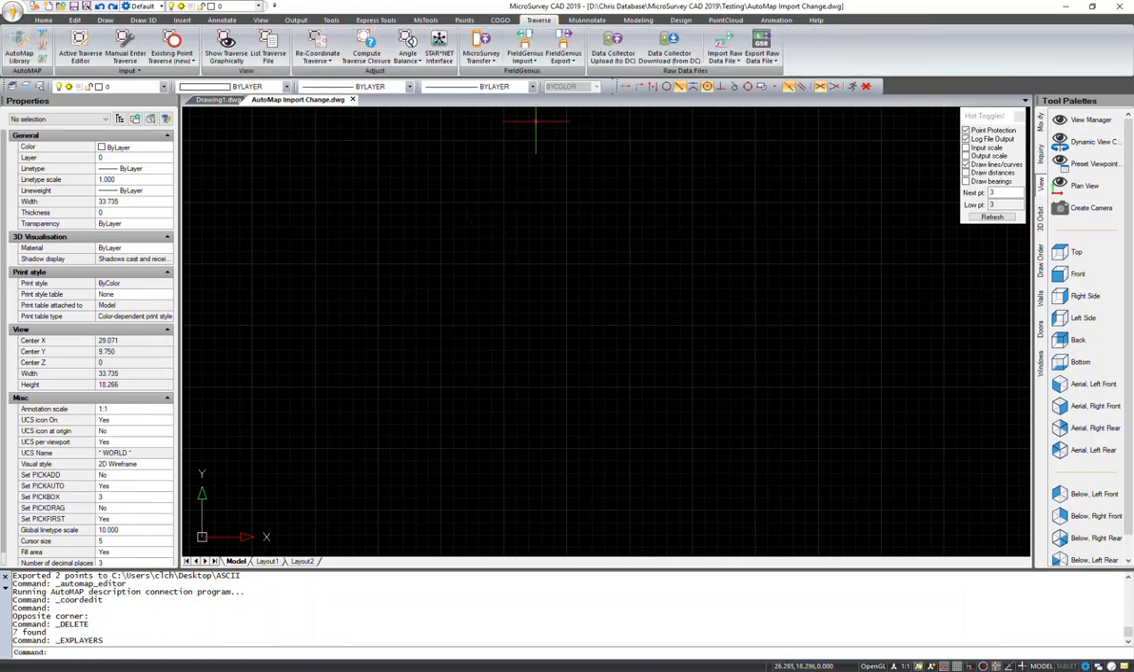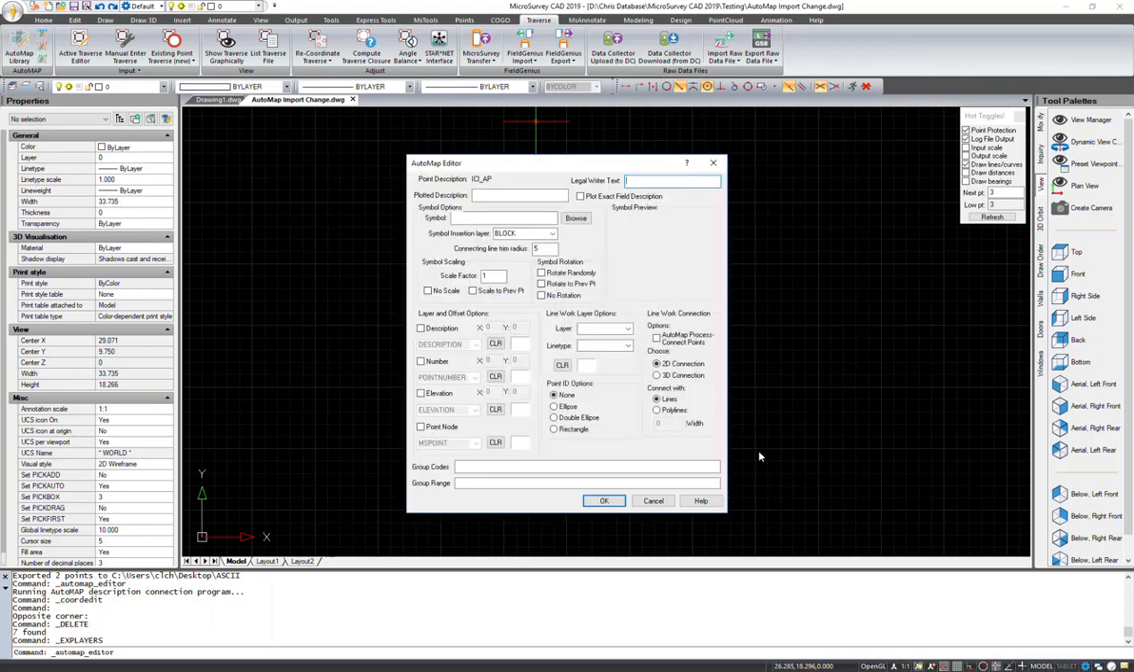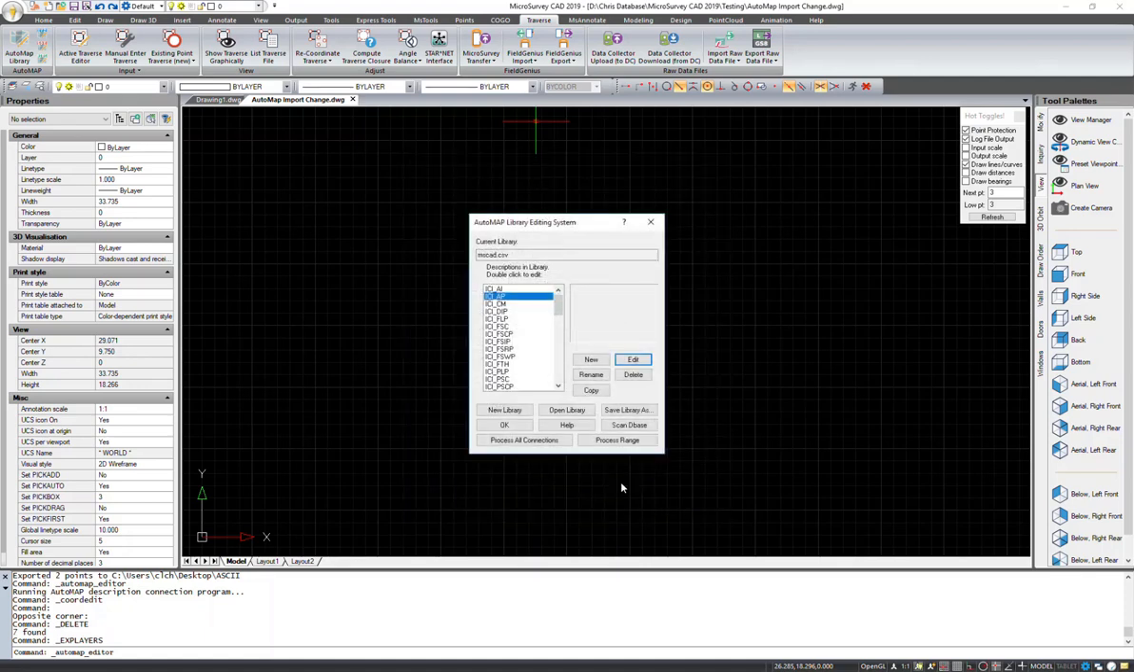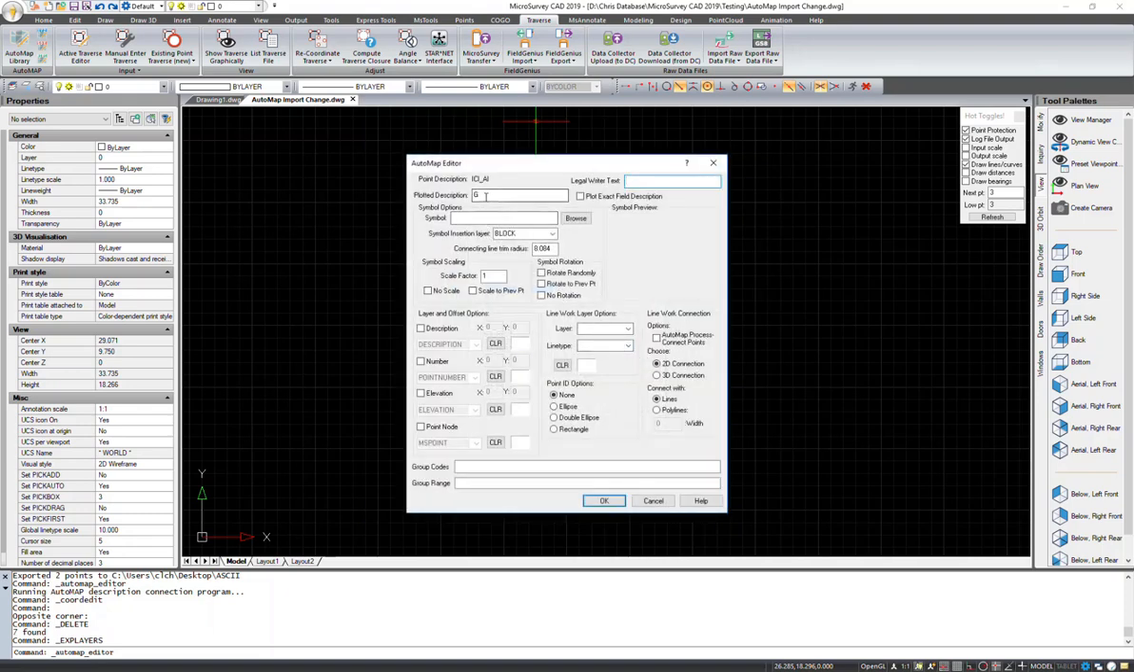Go to Traverse, AutoMap Library, and the 2 descriptions in question are the first 2. If we take a look at the second one that didn't have anything, you can see that it's set to not plot any description in here. If I take a look at the first one for the AI description, I have it set to plot a description of G, and it's just going to default to the description layer.